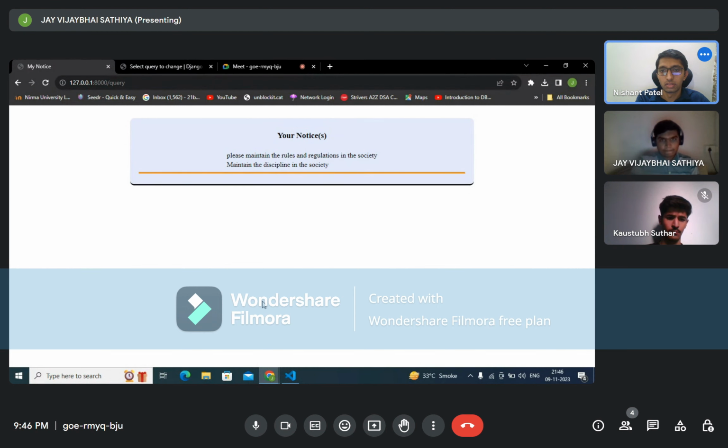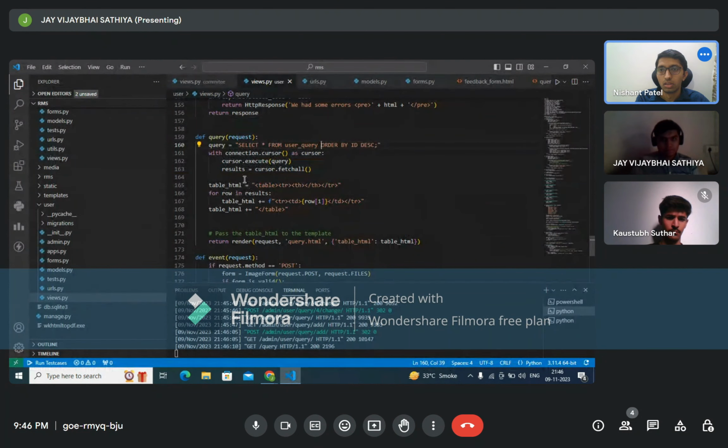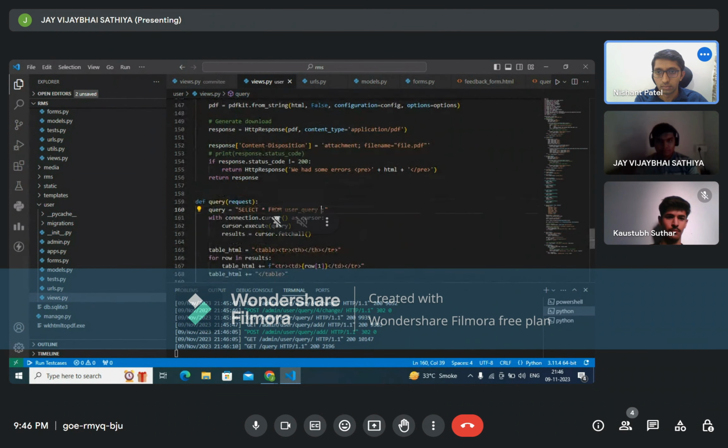This is the functionality for notice, and it is implemented using custom SQL. For this we are using a select query, and everything in notice will be displayed in the HTML page. So here is the code for the query. This is the full code.